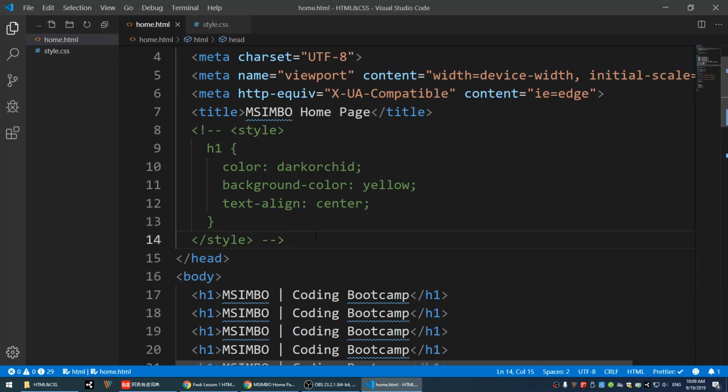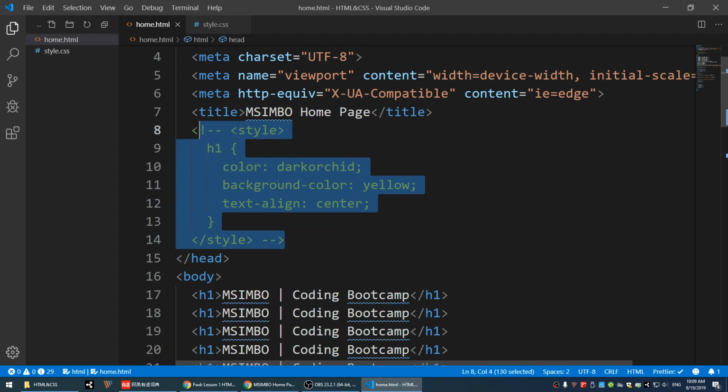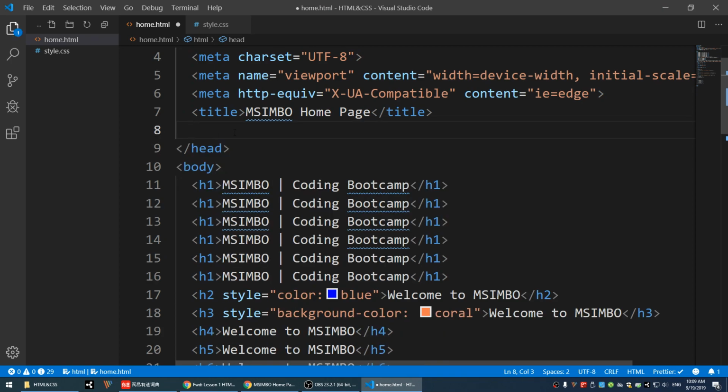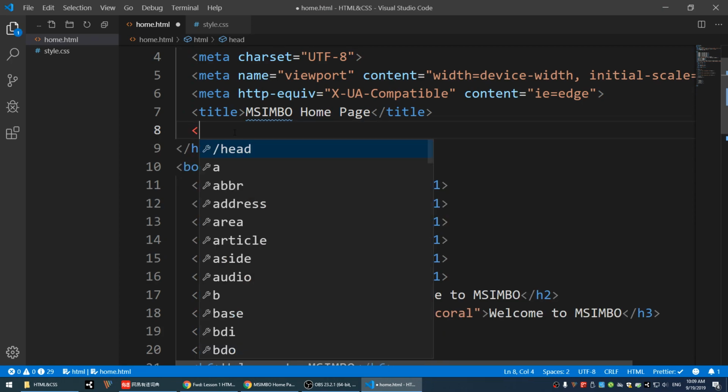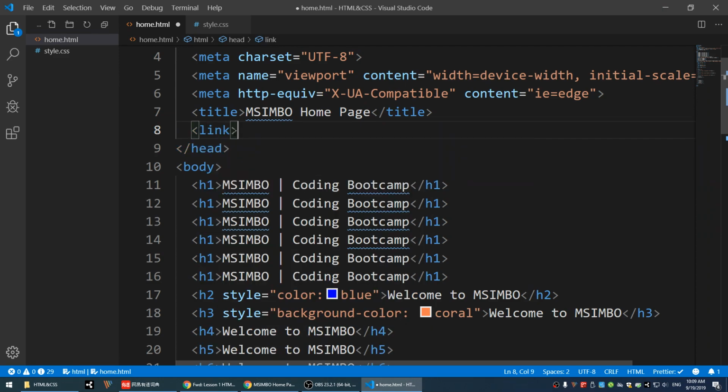We write something here. Actually, you can get rid of this comment, we don't need that anymore. So after the title, you can say link. I will link something. Write it, and just put the link here. It's a link with rel equals stylesheet and href.